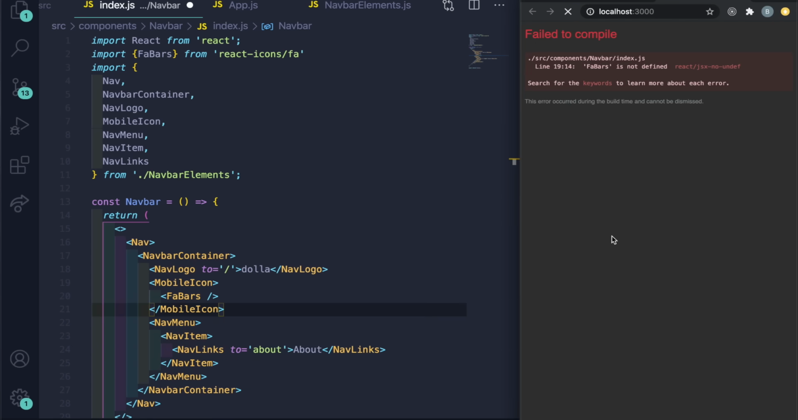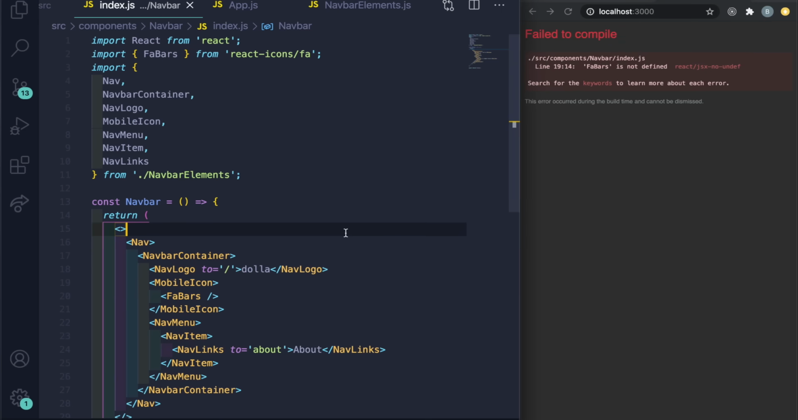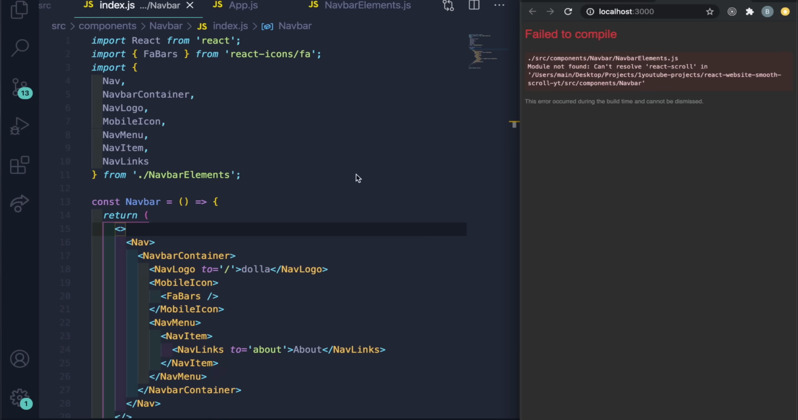So let me see once this loads. Did I not save this? Yeah, I need to save that. Now let's refresh. And let's see, React scroll. Oh, yeah, I forgot that one.